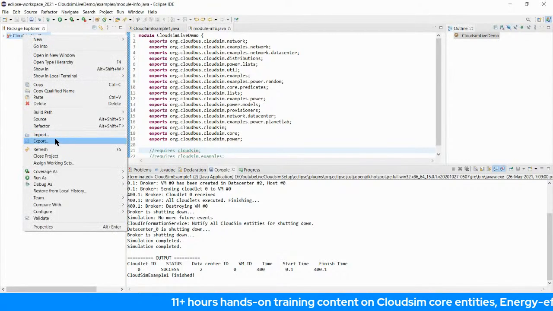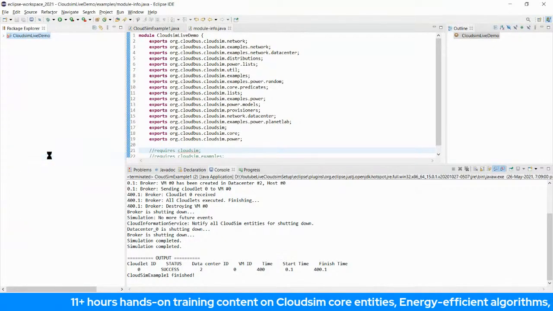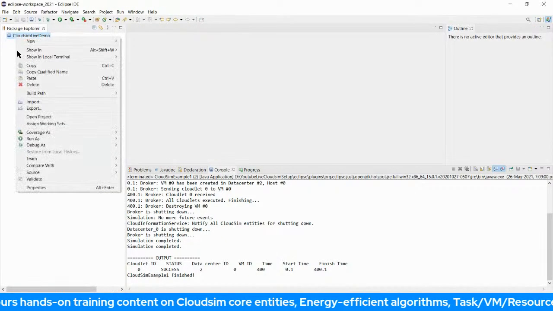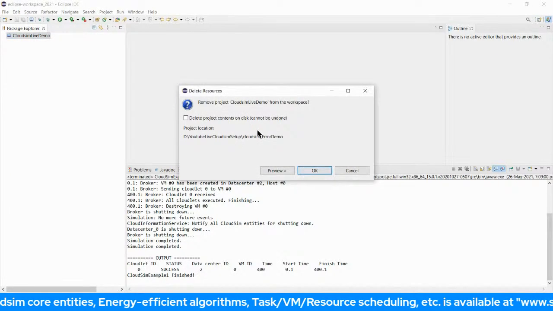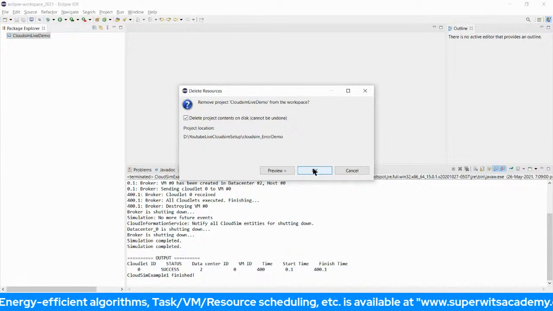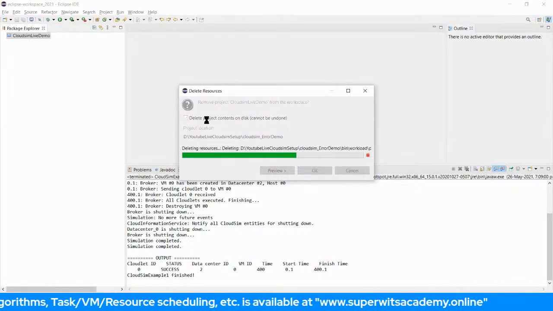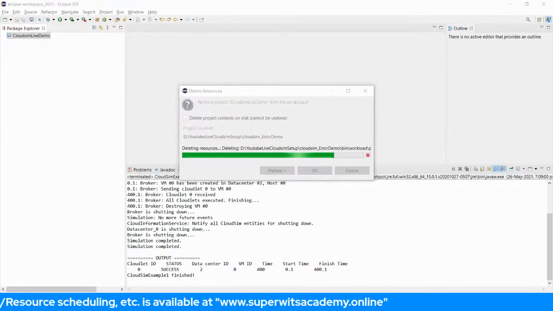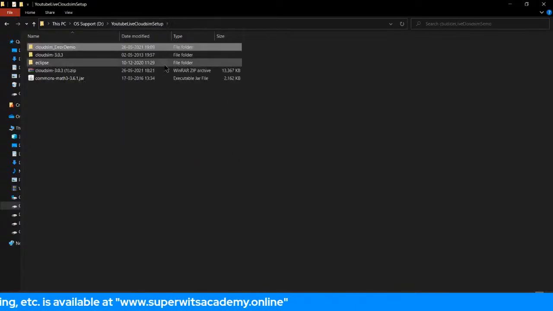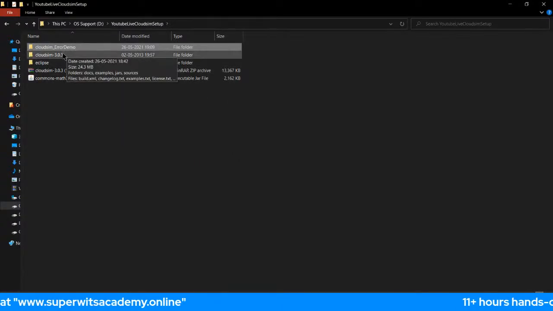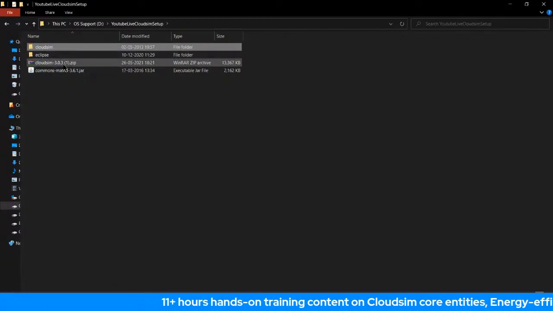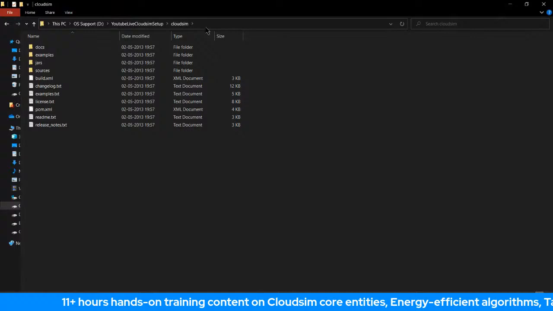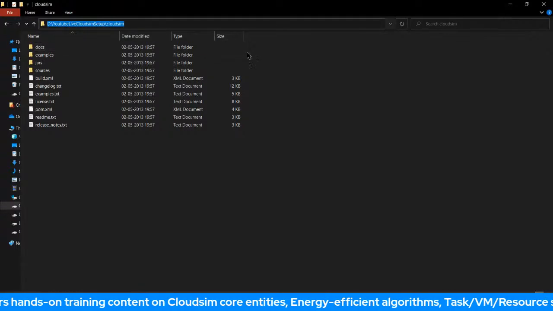So now what I do is I just simply close the project, just to show you the right way to do it, and then I click on delete. And once I try to delete it, it asks me whether I want to delete the content from the disk. I say yes, and you can see the project which is here, the error demo, is going to get deleted. And I'm going to use now another folder which I've already extracted from the same zip file, and I renamed it to Cloudsim.